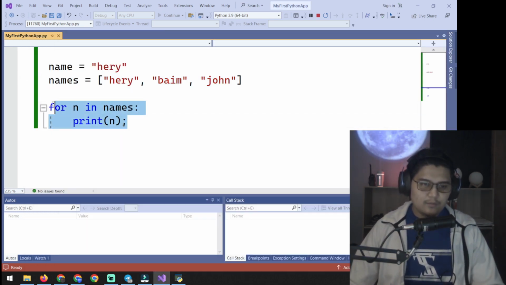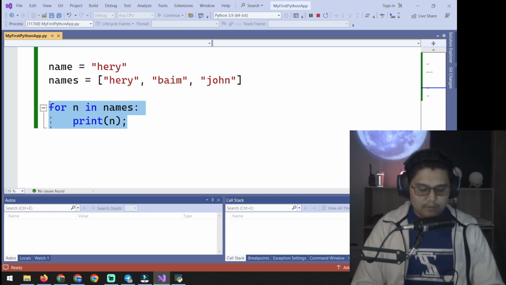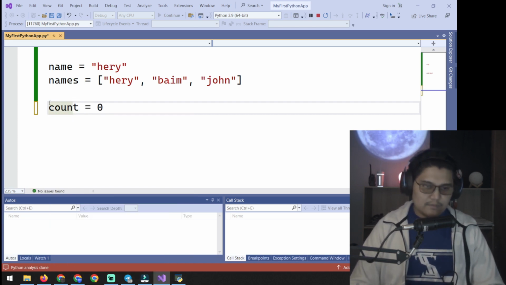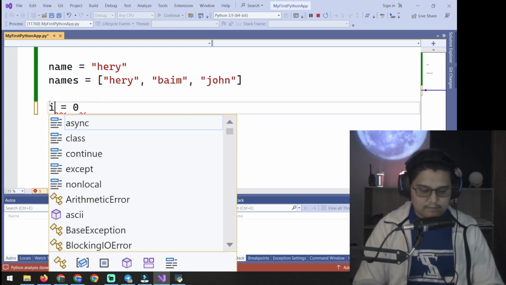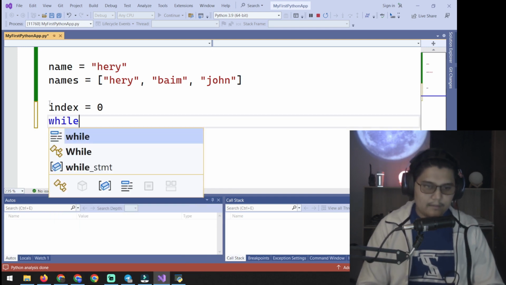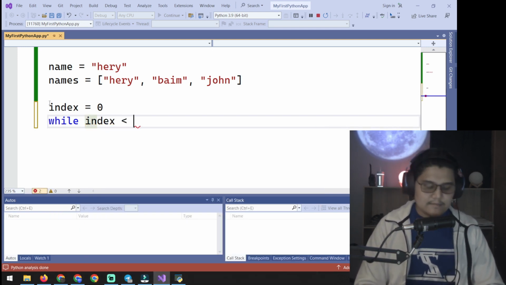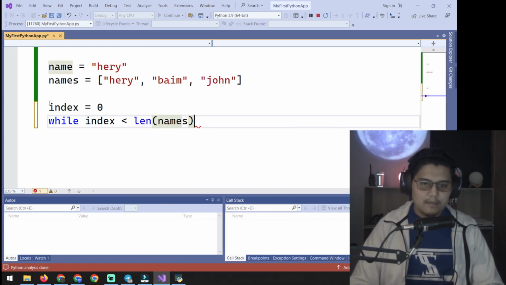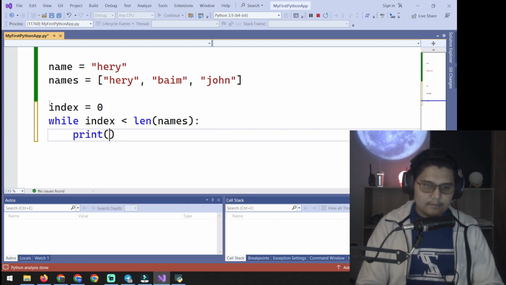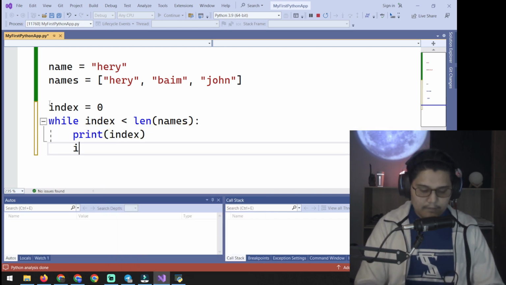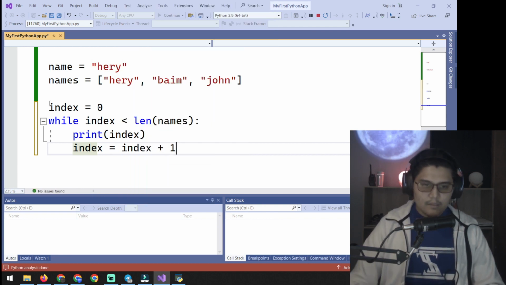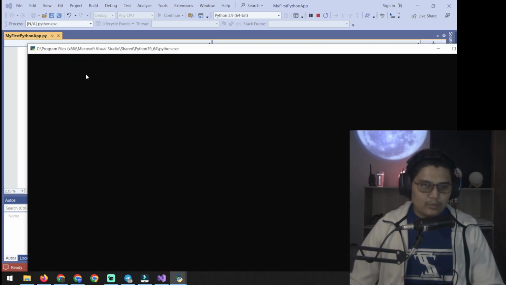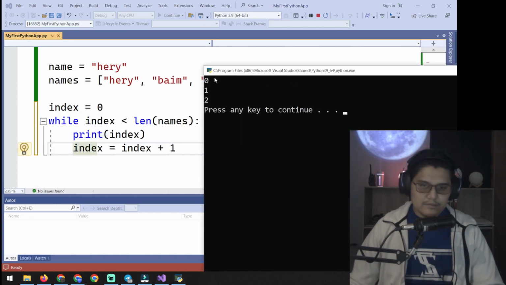So then let's see how we can use a while loop to print out our array. First of all, you need to set the count first, which is the index number. So I can put here index equals 0, and then we can put while index is less than names. Actually, we cannot put names, but we can put len of names, and then we can print here the index number, and then the index must be increased one by one. If I run this code, it will print all the index numbers of our array. So 0, 1, and 2.